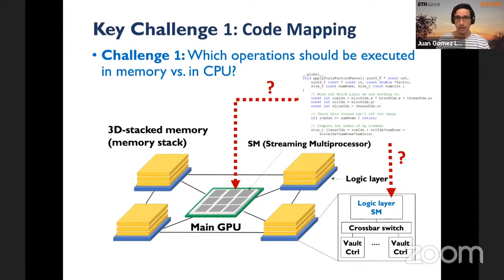And among the challenges that I was mentioning, one key challenge is code mapping, right? So where do we have to execute and where do we have to place the code and the data? And this is something that the TOM paper deals with. Why does the TOM paper need to deal with this code mapping? Because in the end, it assumes that the main GPU is connected to several processing in memory, 3D stack memory, where each of them has some SMs or some GPU cores in the logic layer. And if we are going to offload some computation to each of these stacks here, the code should also reside near the SMs or near the GPU cores in the logic layer.